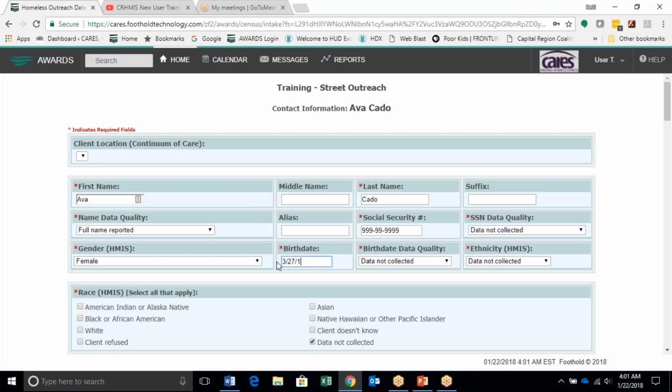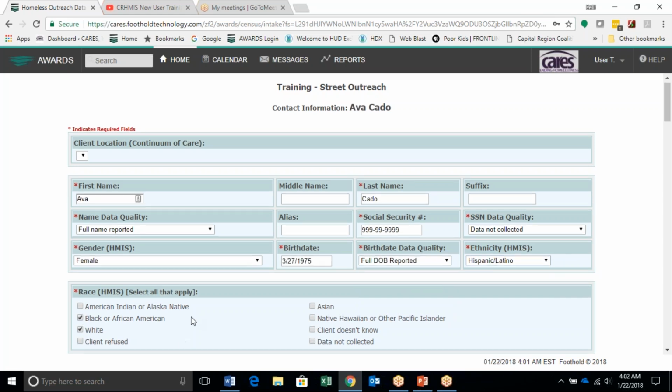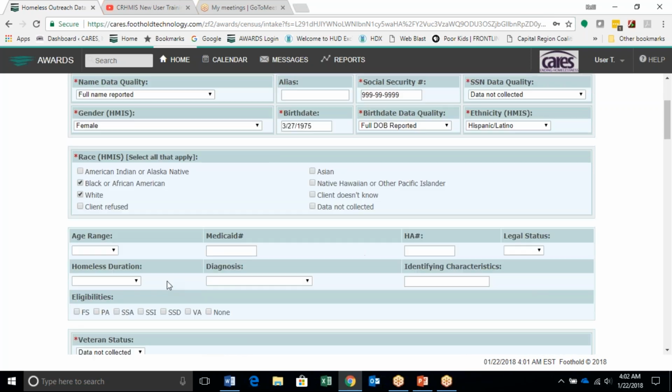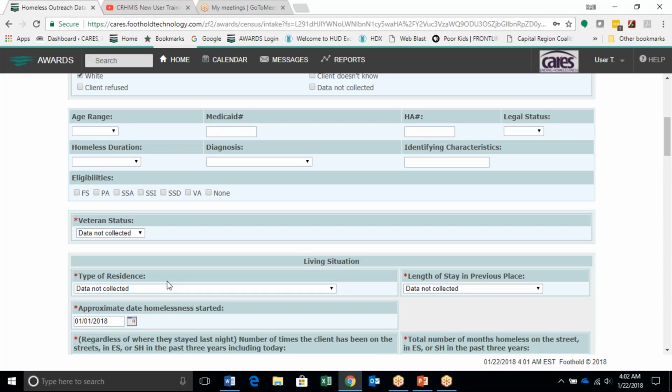and let's see, 1975. She gave us her birth date. So now we can enter her birth date and we can change the data quality from data not collected to full. We asked her ethnicity, and she told us, as well as she has identified as multiracial. We didn't ask any other questions. We just kind of stuck with those this time.